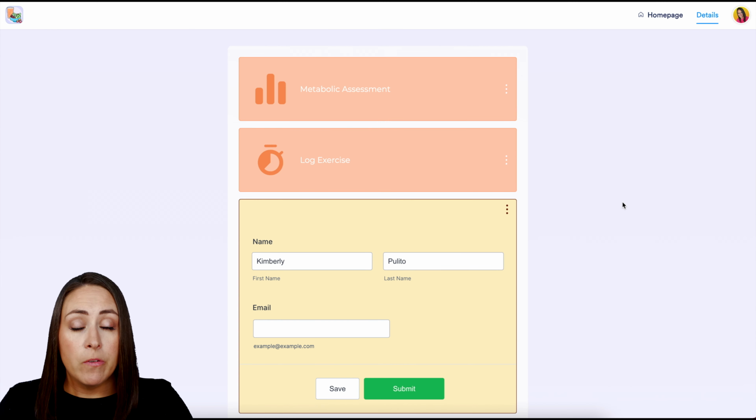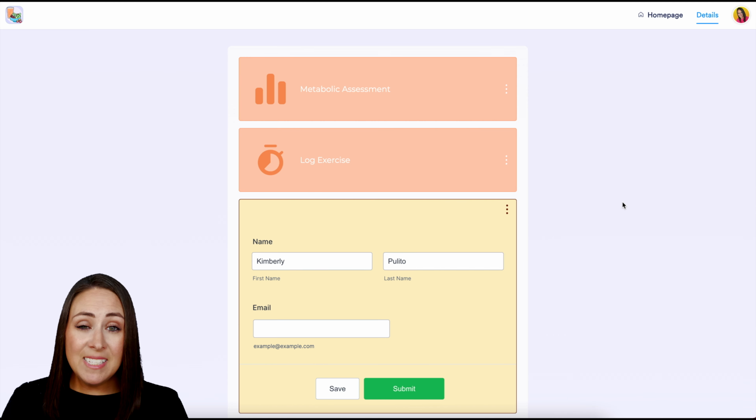Perfect. Now, if your user is on a mobile device, it's going to be in the top left-hand corner, a little hamburger menu, the menu with the three lines, that drops down with the page options. And it's as simple as that.